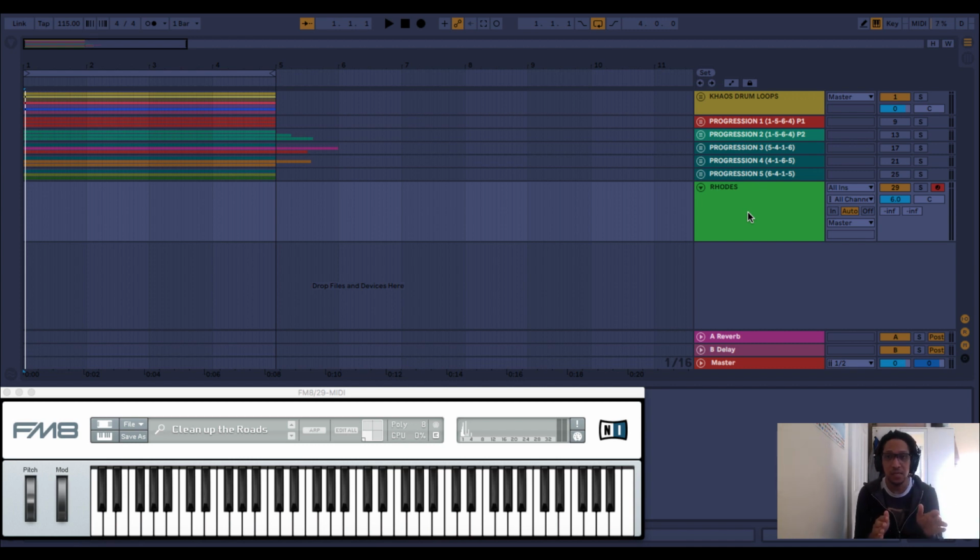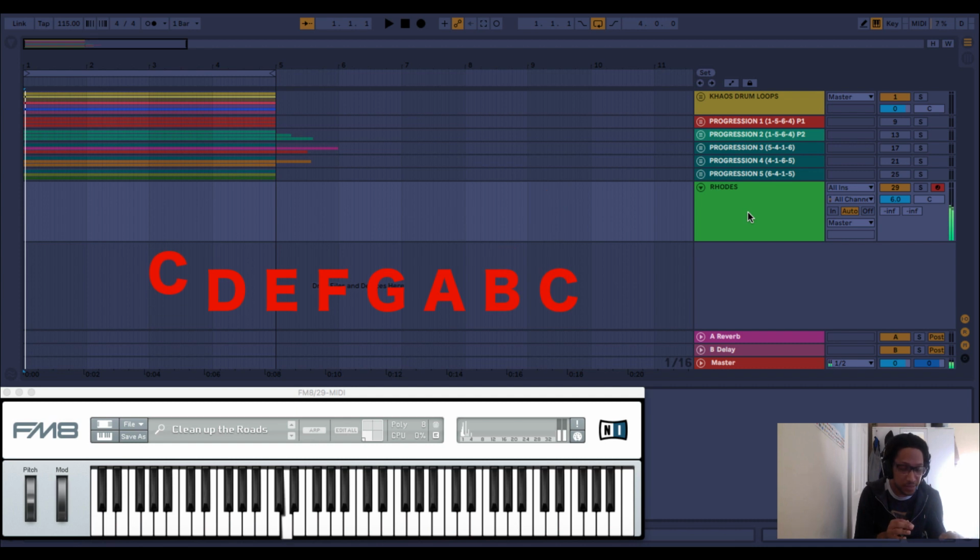Every key has 7 notes inside. Today we're going to take on the key of C, and every chord progression that we're going to do today is going to be in the key of C, okay? So the key has 7 notes. These notes are C, D, E, F, G, A, B, and back to C. Simple. C, D, E, F, G, A, B, C.